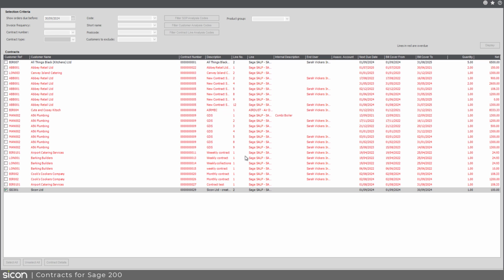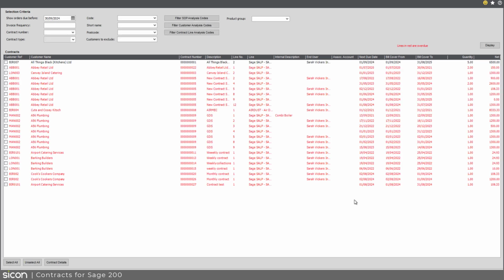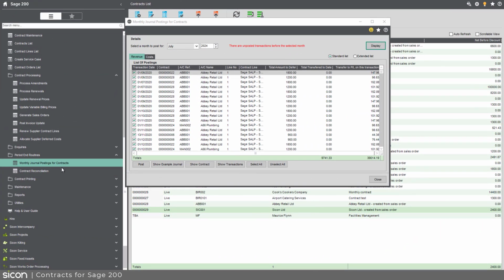And then you're just simply using standard Sage SOP to do your invoicing run. There we go. There's our sales order generated. So one of the other advantages of contracts is to be able to do your monthly journal posting.